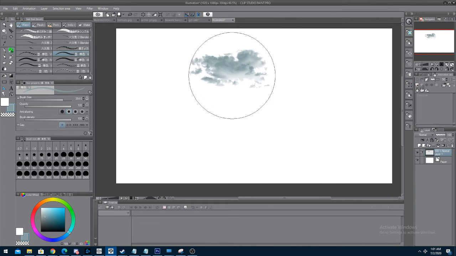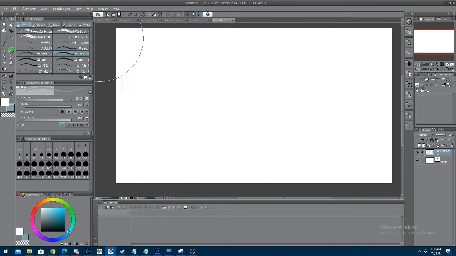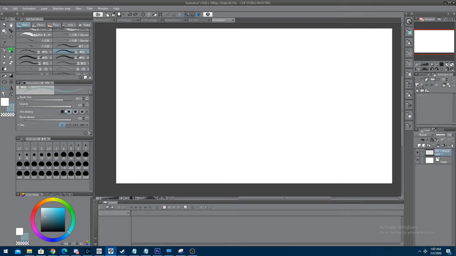So I'm going to choose a cloud brush here, which I have previously downloaded. In my other tutorial, I talked about how to download materials so that you can import them. So you can refer to that if you don't remember how to do that. So I'm going to choose a cloud brush, and these are the settings for the cloud brush. I'm just going to leave them on default.